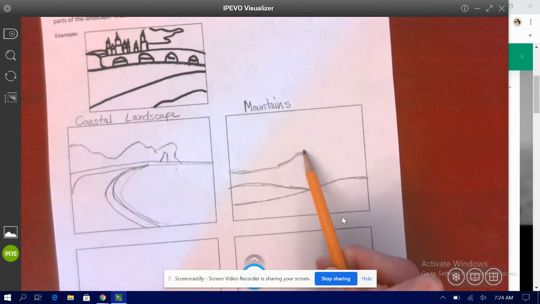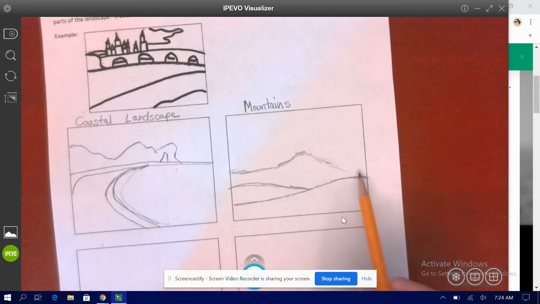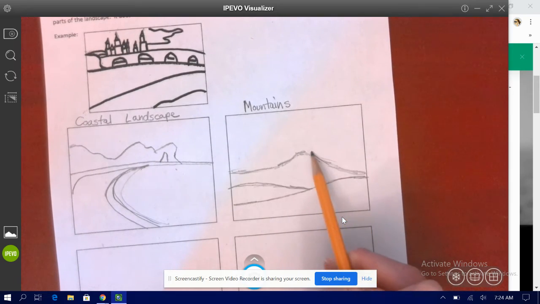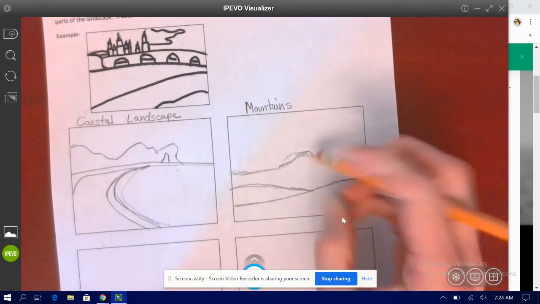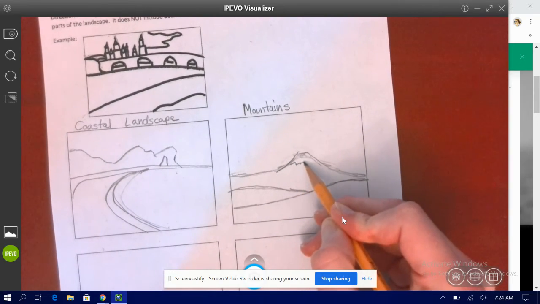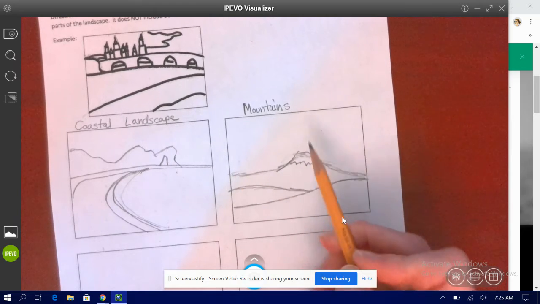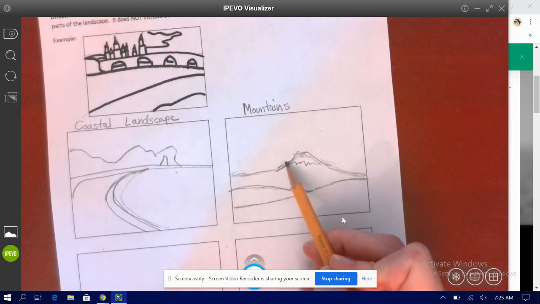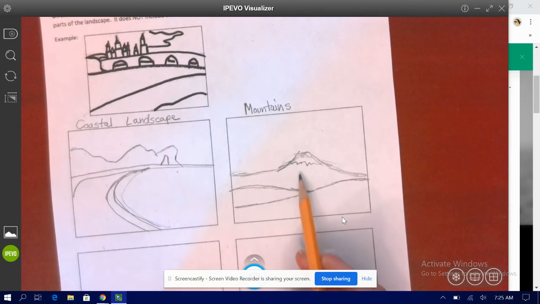All right, so I'm going to draw as best as I can the mountain here. Again, if it's a little different, nobody's really going to know if your sketch is different than the actual picture. So I think these are clouds back in the background, but I'm not sure.